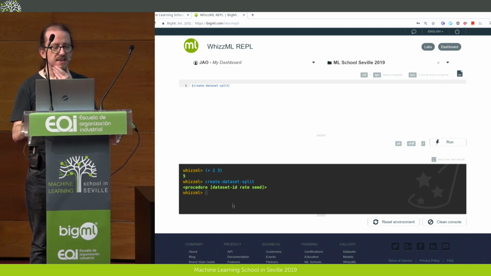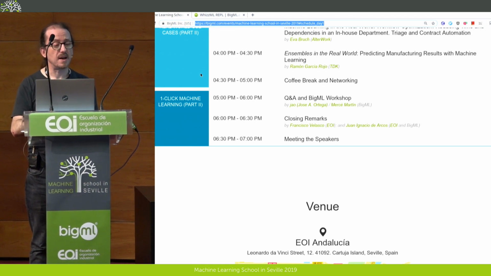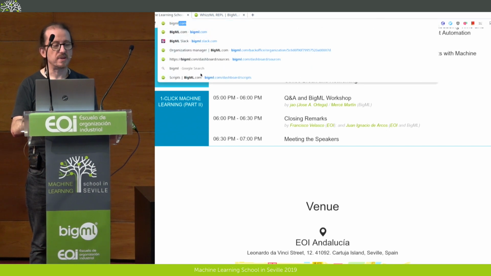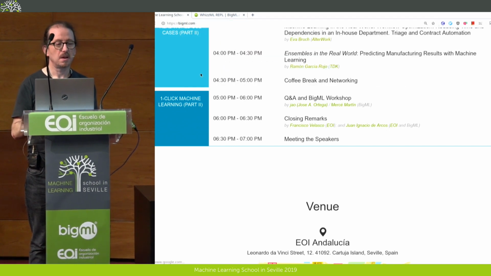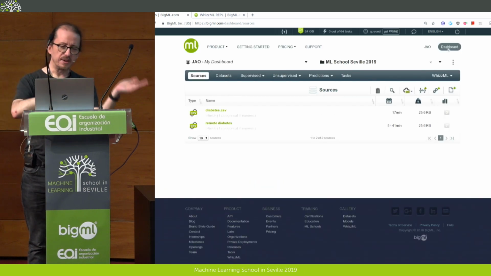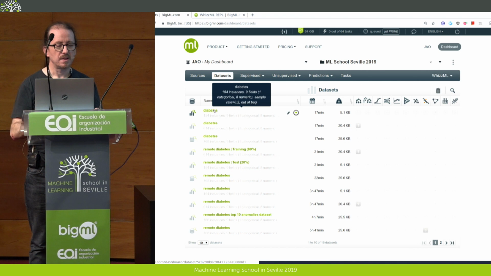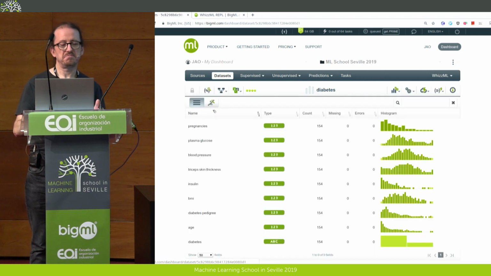Oh, it takes a dataset, a rate, and a seed. Now I need a dataset ID. Let's go to the dashboard and take my dataset ID. By the way, all this is interoperable, and everything that I'm doing in WSML appears in the web, and the other way around. I can use things interchangeably. This is one of my diabetes datasets. It's a small one, but I can use it nonetheless.